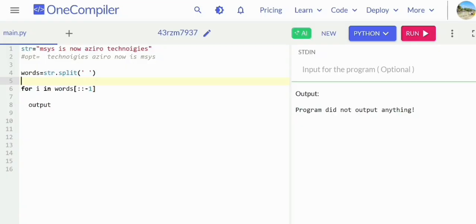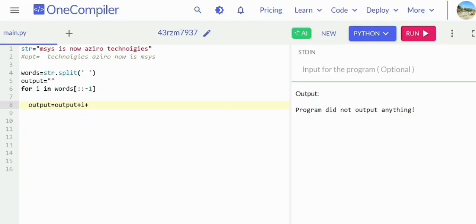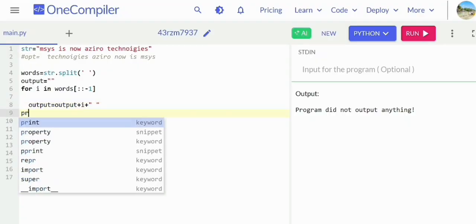Here I have to create one more variable: output equal to an empty string. Okay, I'm taking one empty string. This last word I am adding into this empty variable output. So what is our word? I, right? So now the word is what? Technology. This word I added to output. After adding every word into this output variable, I have to apply a space for every word. Okay, take enter, print.